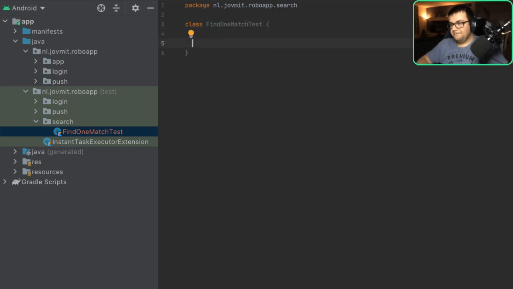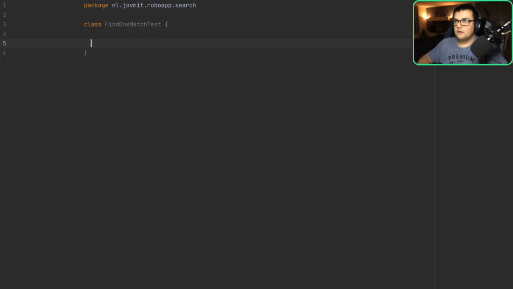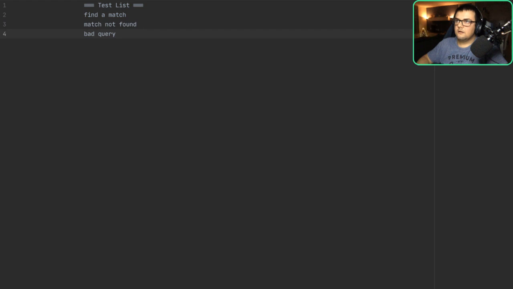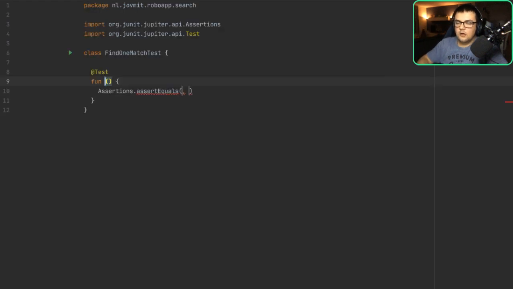Something like that. Let's close this panel on the left, then start off with a test. So the first thing that we wrote here is like find a match. So let's start off with that one. For example, match found.